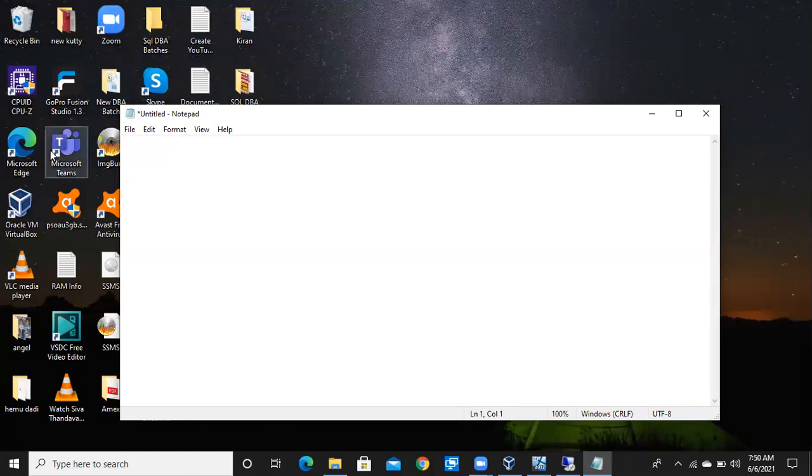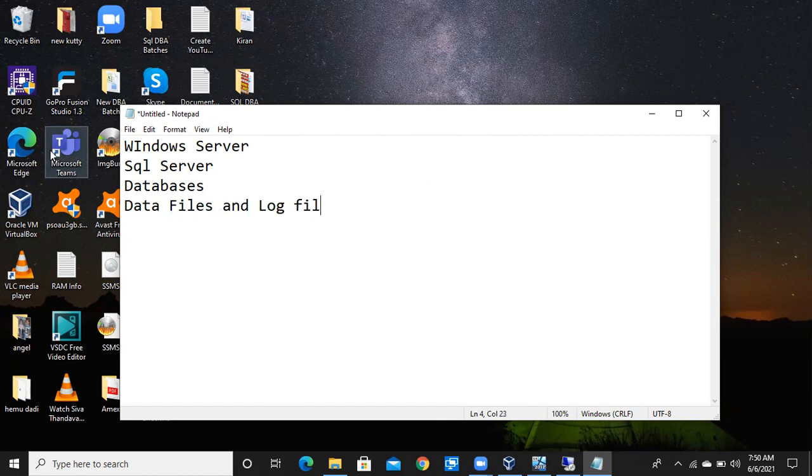Right. So in the Windows server, we'll have SQL instance, SQL server, right? In SQL server, we will have databases. In Windows server, you will have SQL server, or SQL servers. In each SQL server, you will have databases. In each database, you will have data files and log file.